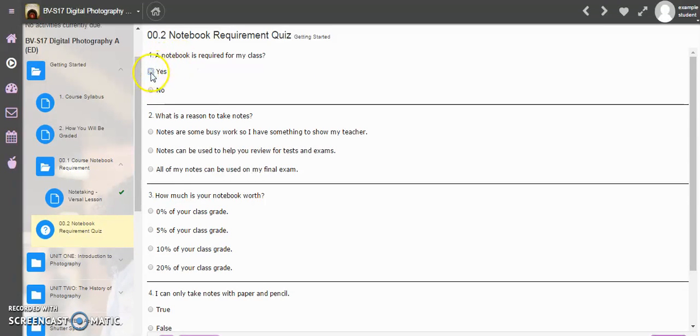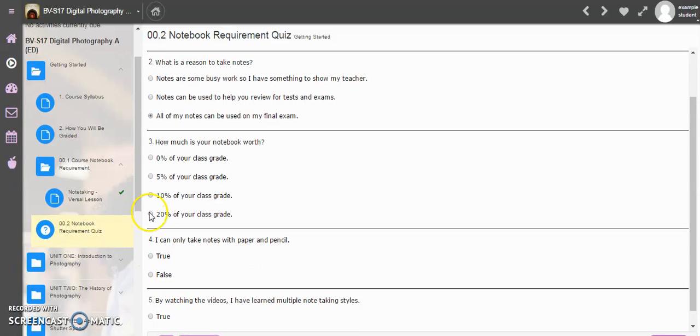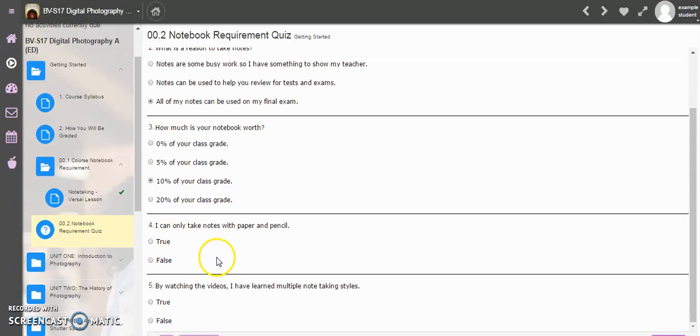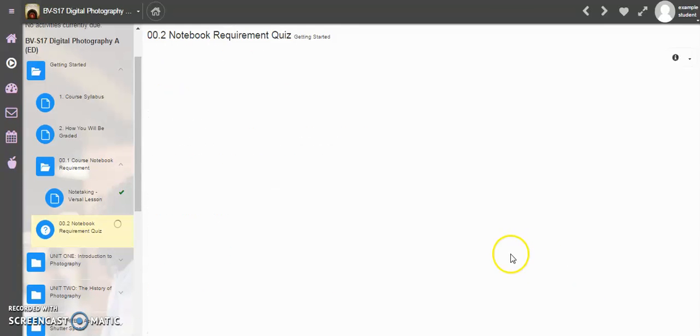So a notebook is required for my class. Yep. Notes, all my notes can be used in my final exam. 10%. Only take notes, paper, pencil. Watching videos, learn multiple ways, blah, blah, blah. All right, you guys have all done this 100 times, you already know how to do that. So I'm done, took my quiz, got an 80%, got one of them wrong, won't tell you which one.